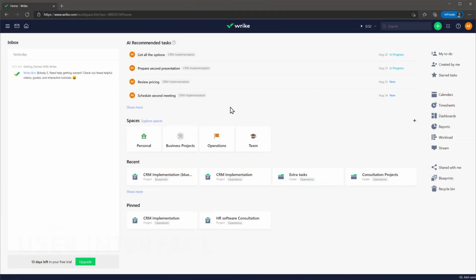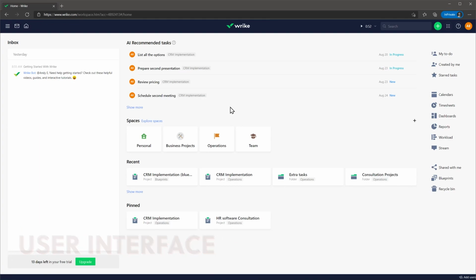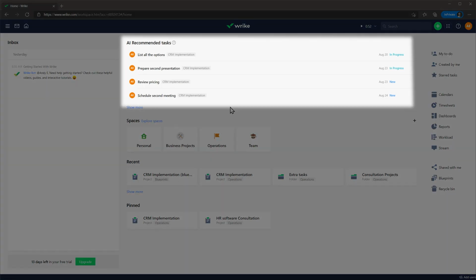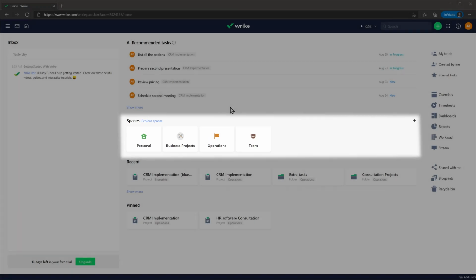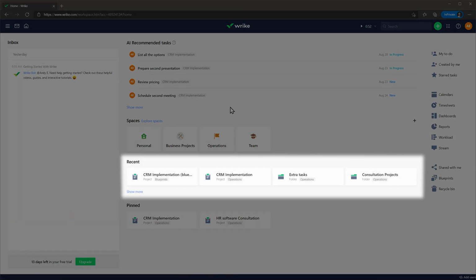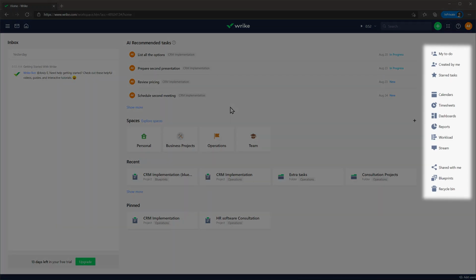Alright, let's start. When you log into Wrike, you start on My Home. Here you will find your inbox, where you will get any notifications about your projects and tasks. Also, you will see some tasks recommended by AI, your spaces that you can use to group projects and folders that are related. Below we have the recent projects or folders that you were working on. And finally, we have the pinned projects or folders. On the right, you can find the filtering shortcuts to access your tasks, calendars, timesheets, dashboards, and more.